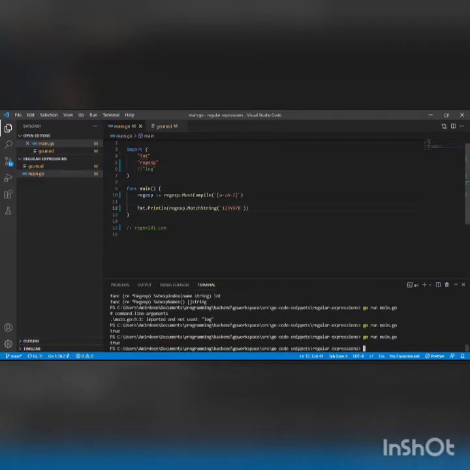So that's it. I'm still getting true, even though it's an uppercase Y, because I said I want to put for lowercase and also for uppercase.